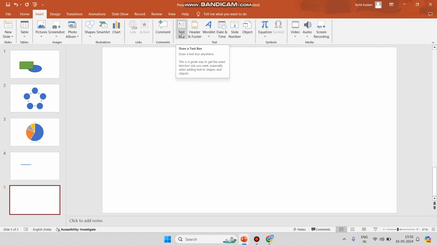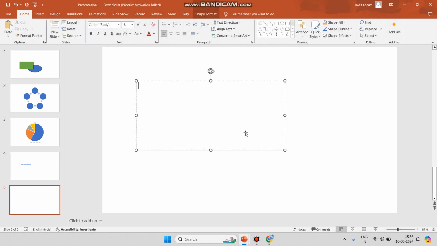You can see there is a text box option. Let me take a text box. Let me write it. You can see I am taking one text box. When I take a text box, I can write inside of that. Like, see, hi, hello, like that.